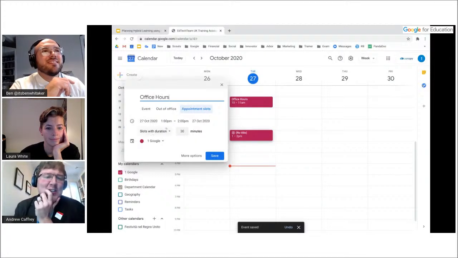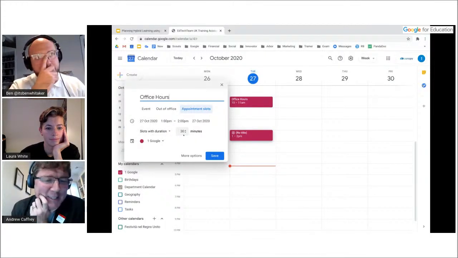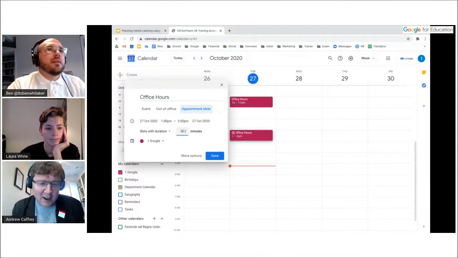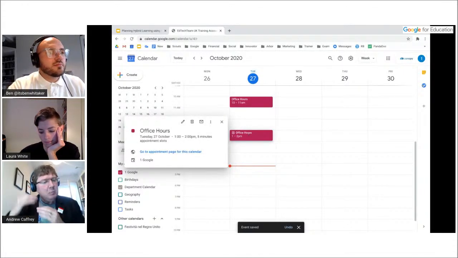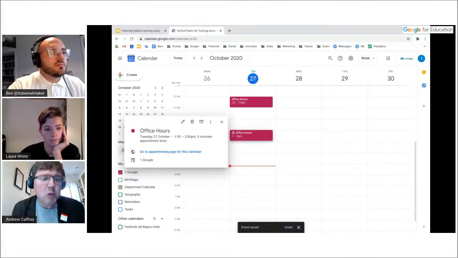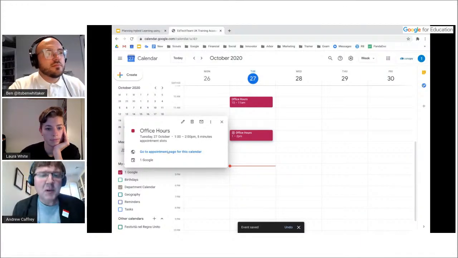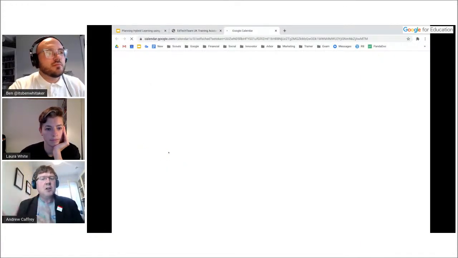As you can see, this slot's duration is set to 30 minutes at the moment. Maybe I don't want 30 minutes in the slot. Maybe I only want 5-minute slots for my students. Press save again. So what I'm creating on the second one is slots in my calendar that people can book. And it says here, go to appointment page for this calendar. When I click that link, this is what my students would see.